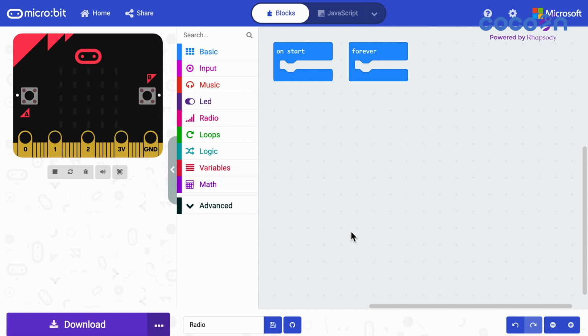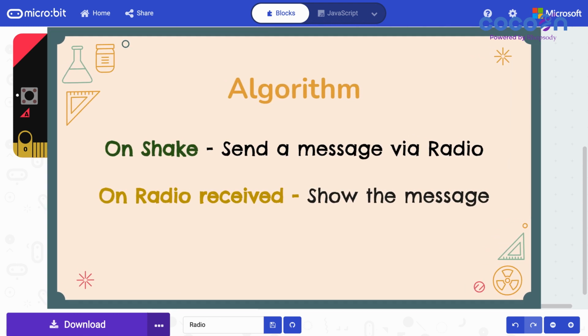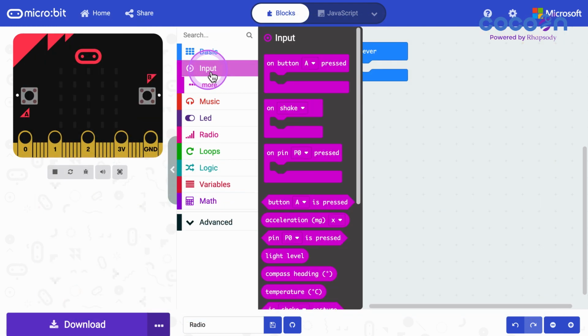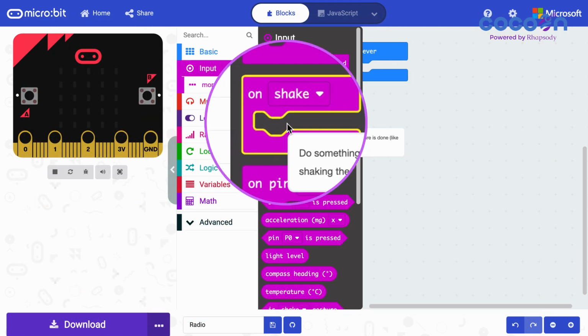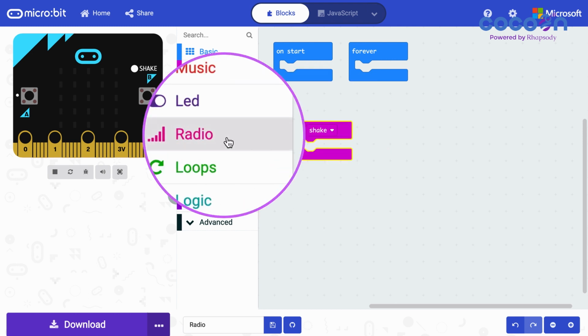In this project, we will send messages from one Microbit to another Microbit by using blocks under the radio section. We will be using this algorithm to write our program. Are you ready to send and receive messages? Go to Input and pick the On-Shake event. On shaking this Microbit, I am going to program it to send a message to another microbit by using the radio. Click on the radio option.